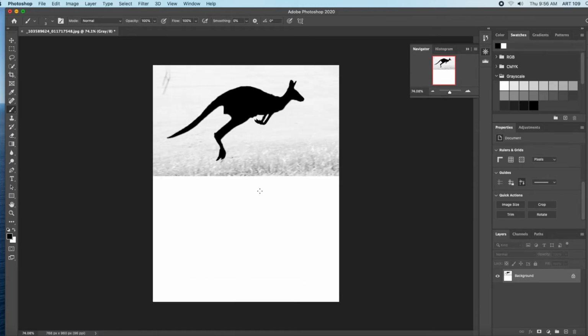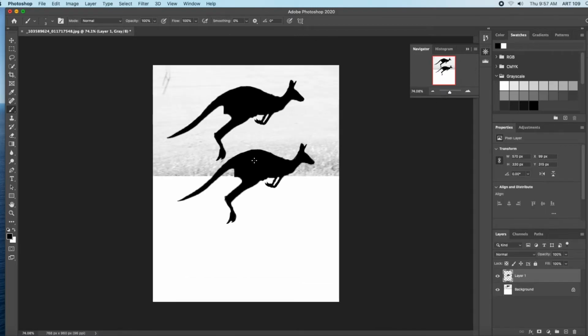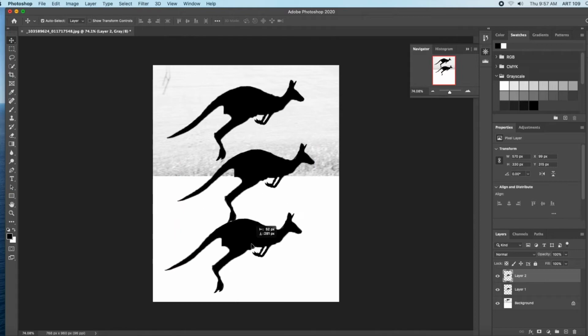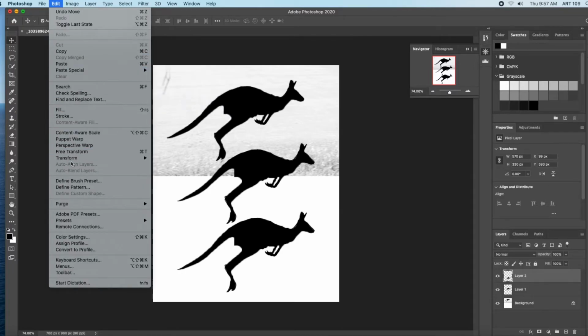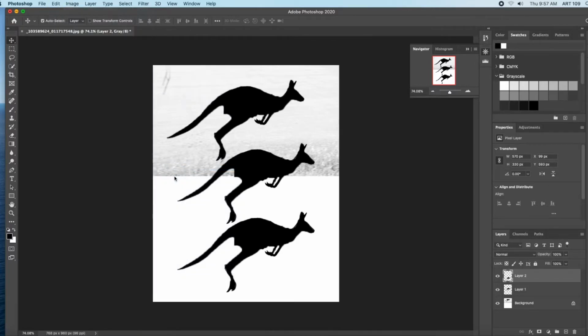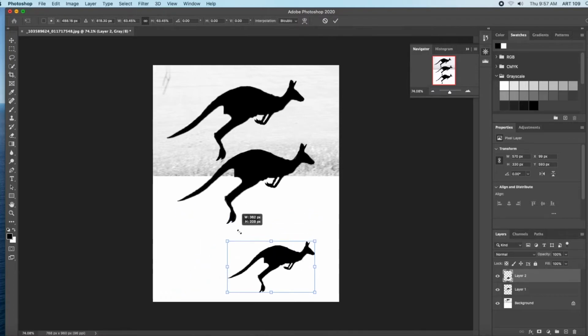OK. Now, we're going to use the shortcut Command A for select all, Command C for copy, Command V for paste. That's what just happened there. And I'm doing it again. Command A, Command C, Command V. And now I'm going to edit, transform, and we're scaling it down.